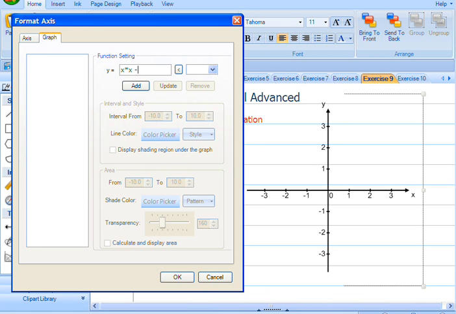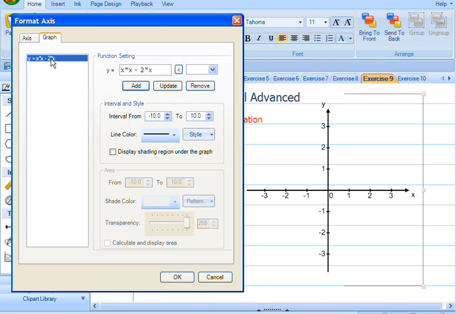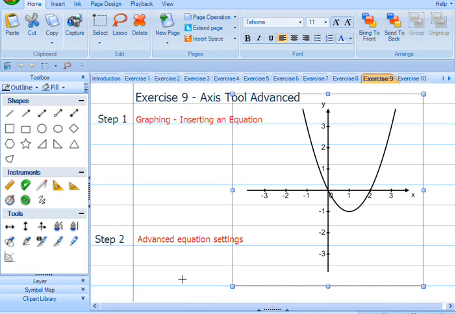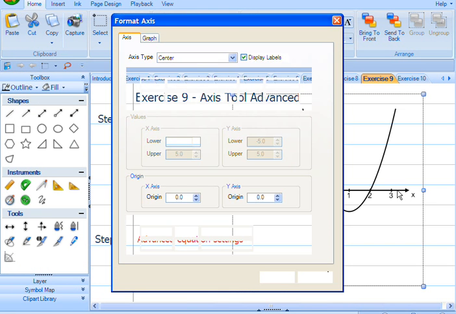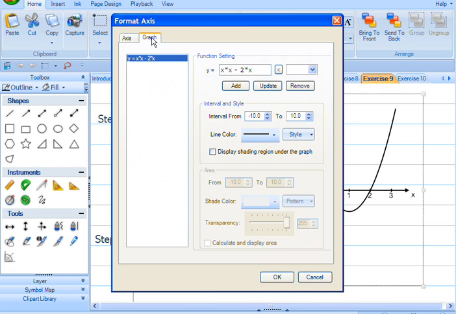Okay, I'm going to put minus 2. I can't just put 2x, I have to put 2 shift 8 to multiply by x. So the equation we have is x squared minus 2x. Let's just push the add button, which brings it over here to this column, and click OK. There it is.